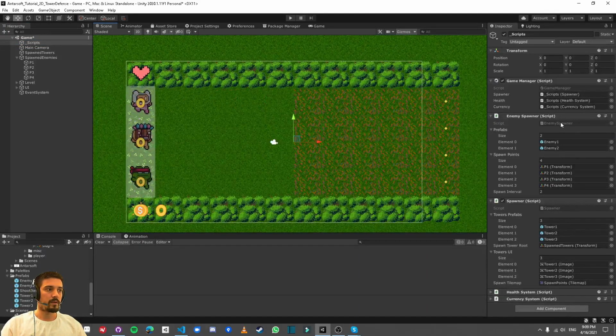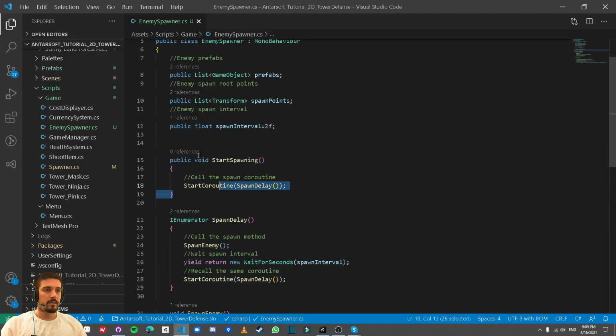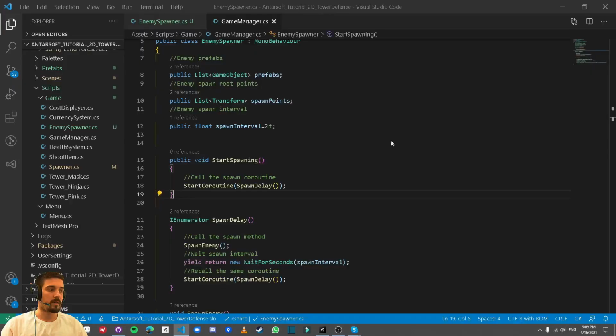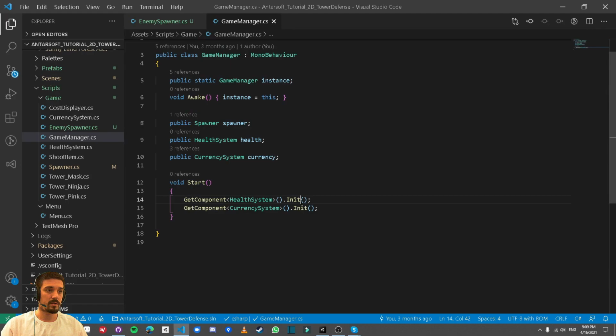Now what we need to do is save the scene, Control S. And the next thing we need to do is enable the spawning here. Let's get back to our game manager, see what other things we can do here. So we have the health. What we do from the start is we initiate the health system and the currency system.